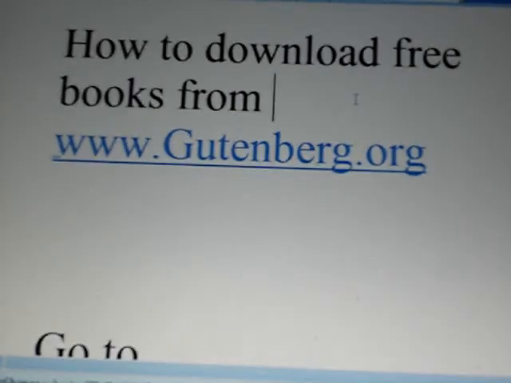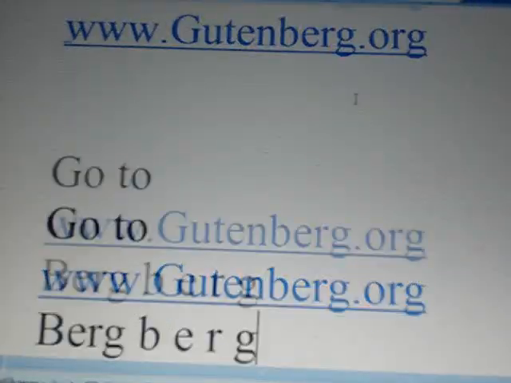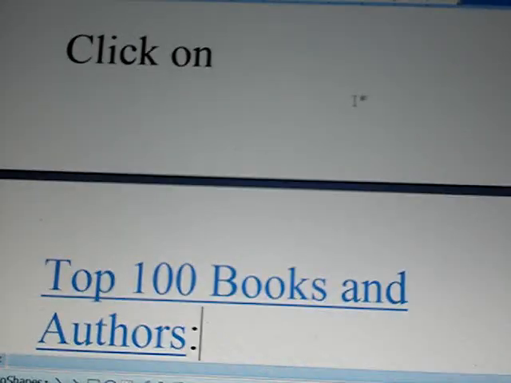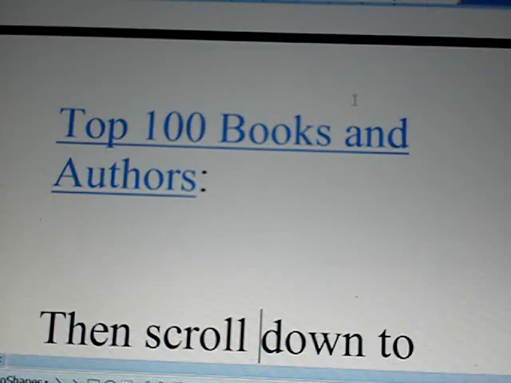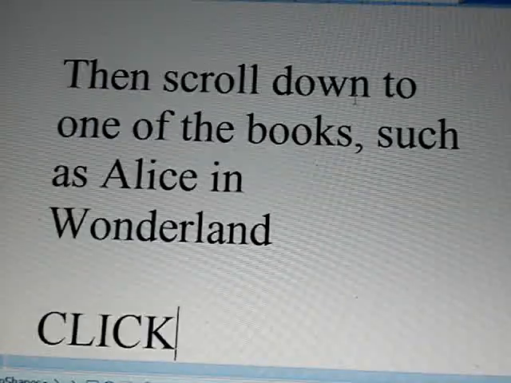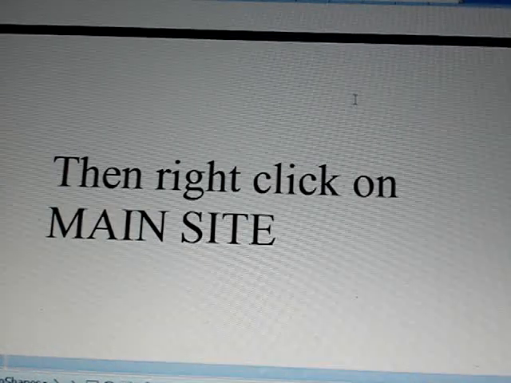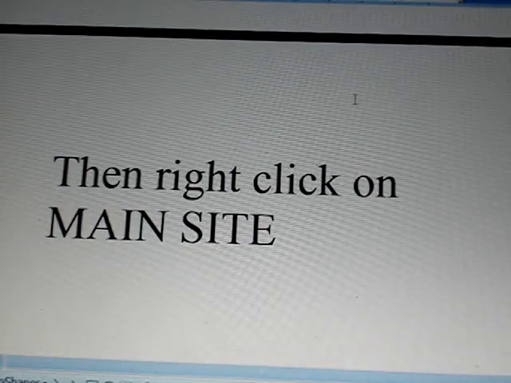This is how to download free books from Gutenberg. First of all, you go to Gutenberg, and it's B-E-R-G. And then you're going to click on the top 100 books. Then you'll scroll down to something like maybe Alice in Wonderland. And after you click, you're going to right-click on the main site.